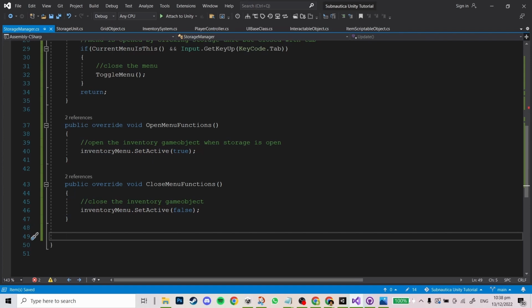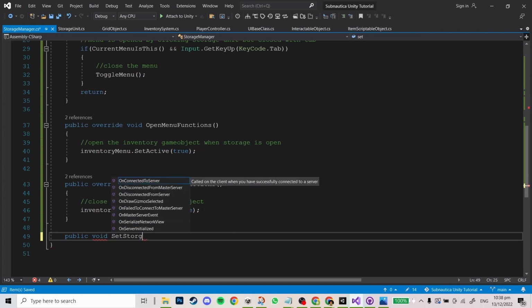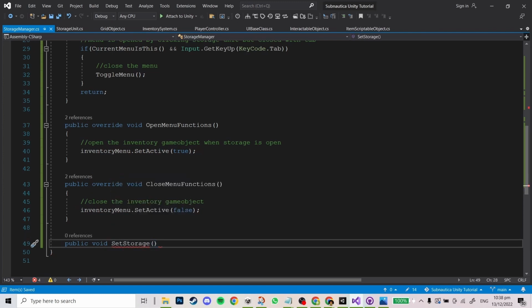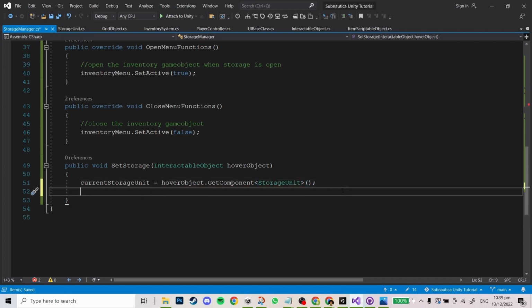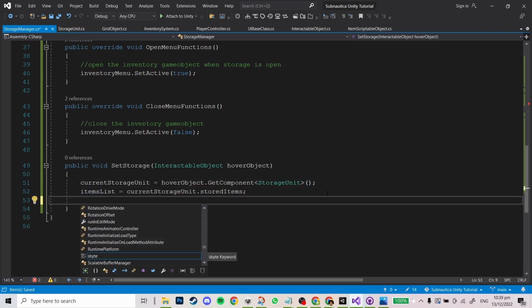I'm also going to create a function that will set the storage. So whenever we call this function, it tells the storage manager which storage unit we're currently using. So this will mainly be called in the player controller whenever we interact with the storage manager. So it will tell us which is the current hovered object, and then we can get the storage unit's script from there. Whenever we set the storage, we also need to change the reference of the items list so that it refers to the current storage unit's item list.